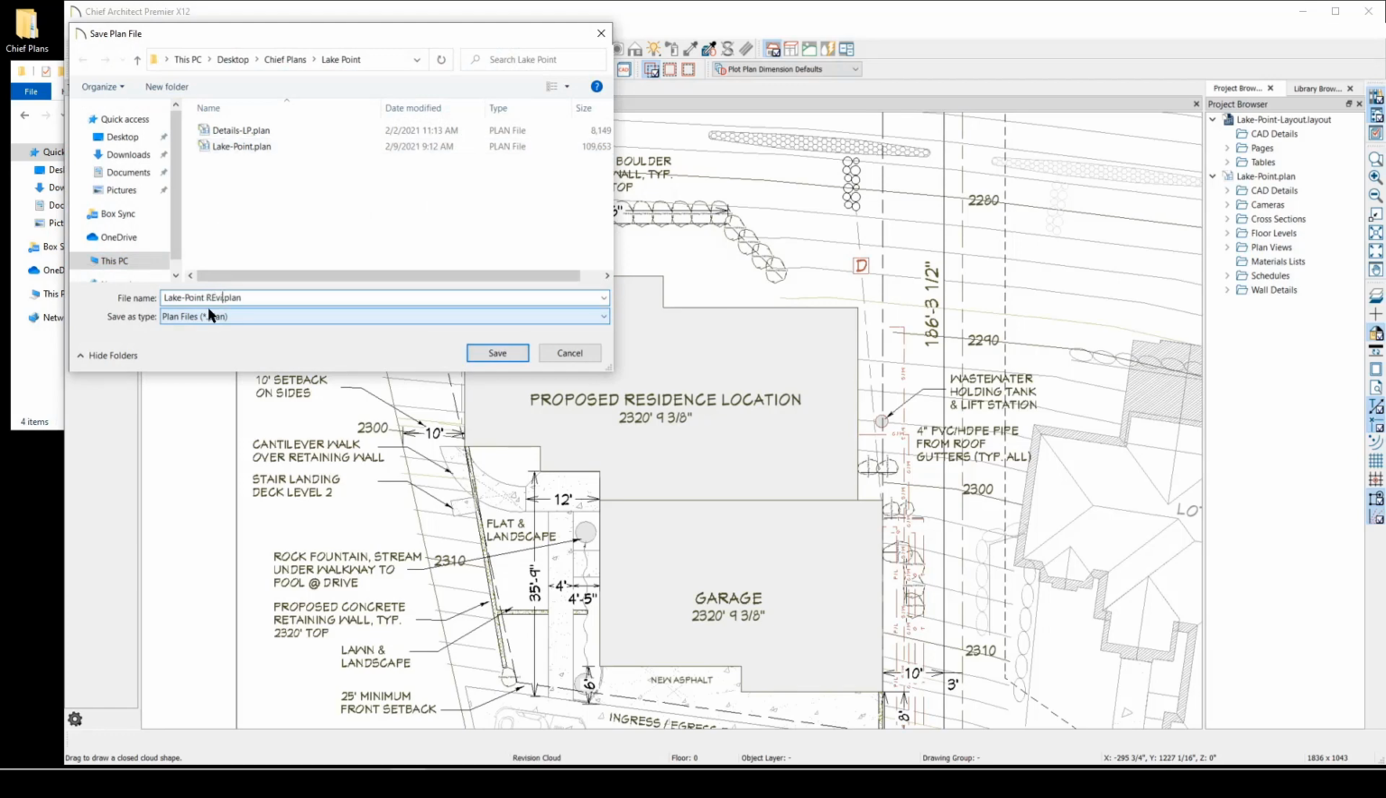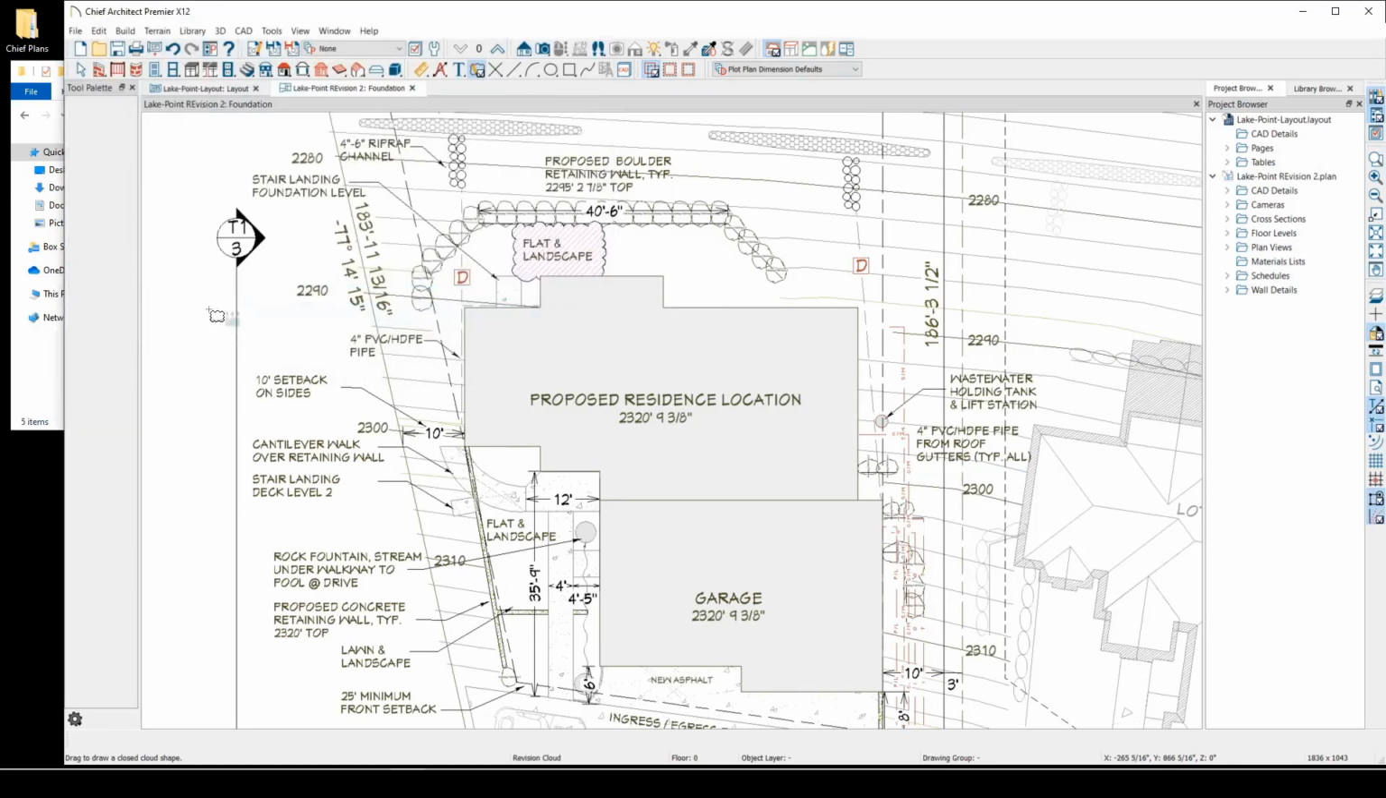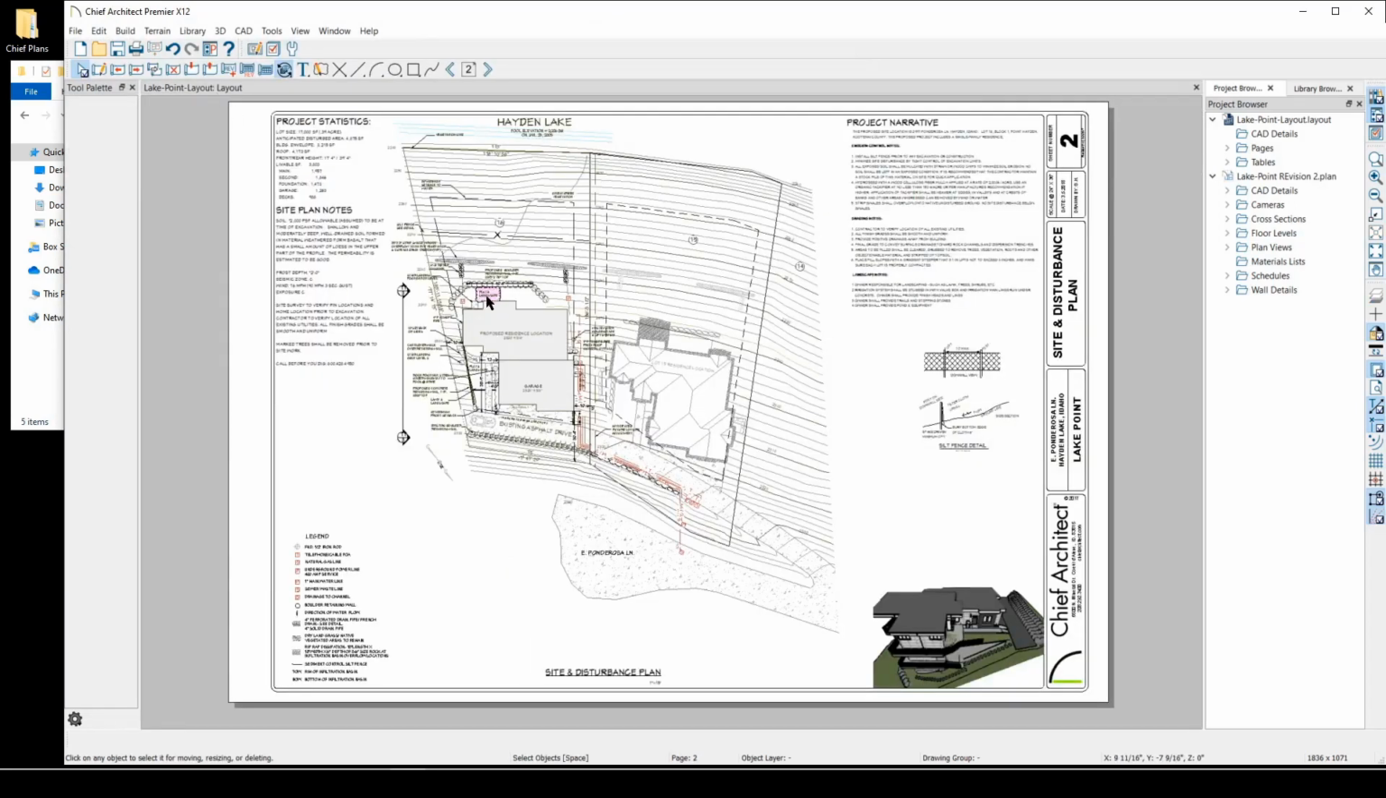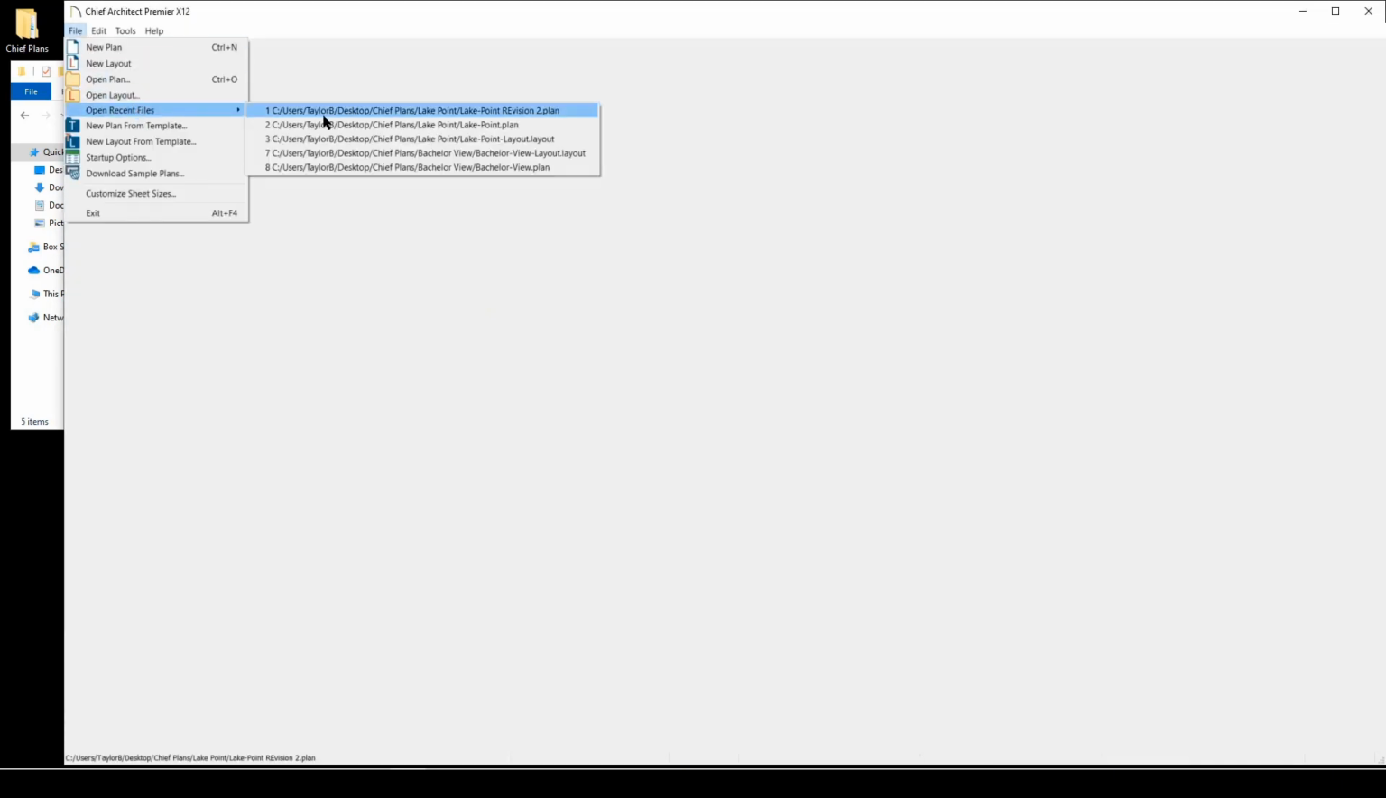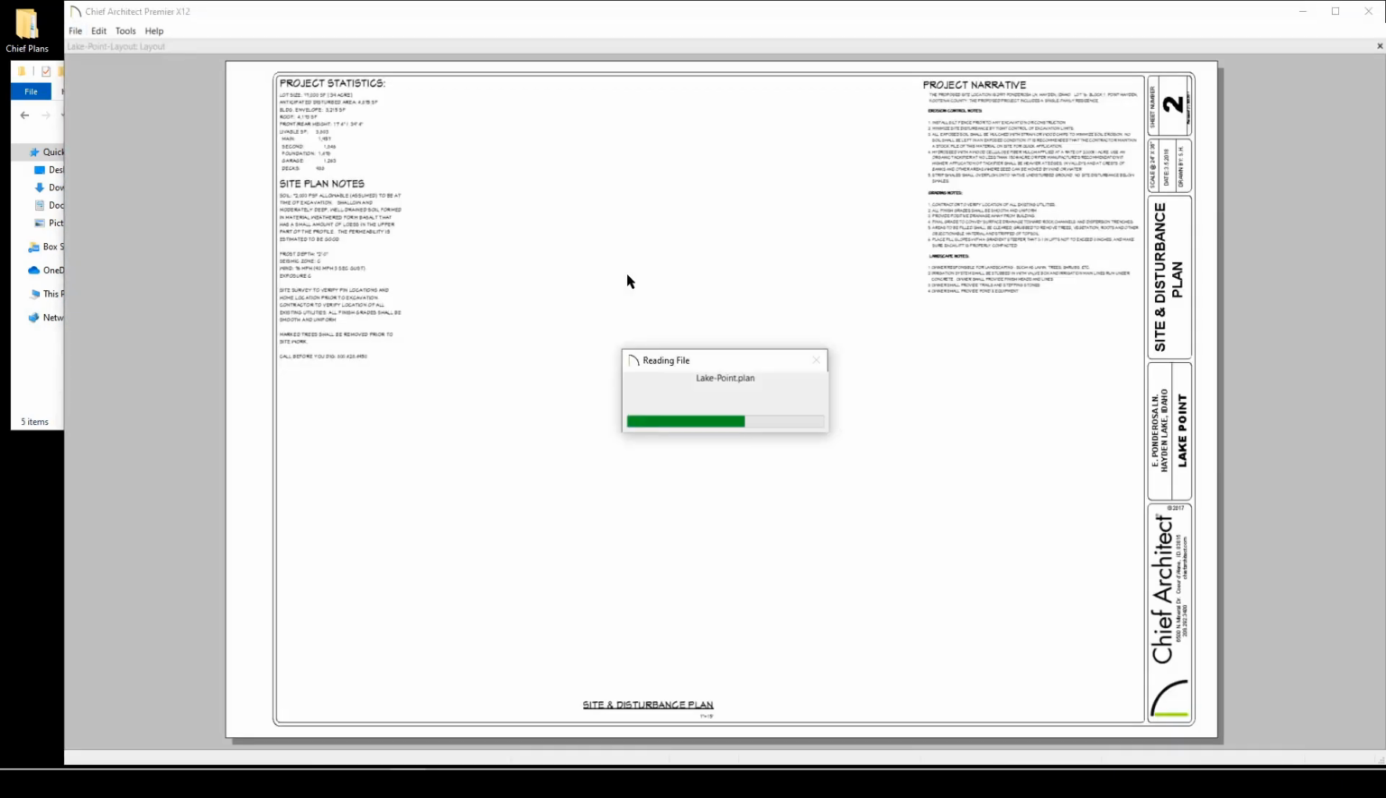Now here's where things get a little weird, because when I go back to my layout, it appears as if it's updated appropriately, but this is just the program linking the active plan to the active layout. But if I close and reopen my layout, it appears to have reverted back. But this is the actual link that we're seeing here.